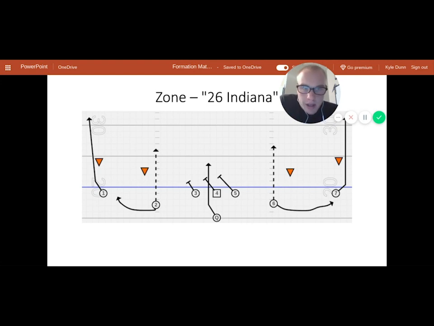So when we're in our inside zone, our Indiana concept, as we call it, each player will take a 6-inch step at a 45-degree angle. So they're all working down, so it looks like kind of a bunch of down blocks. If you're familiar with the 11-man duo scheme, it's kind of like inside zone, but it's more of a gap philosophy with double teams and just down blocks.